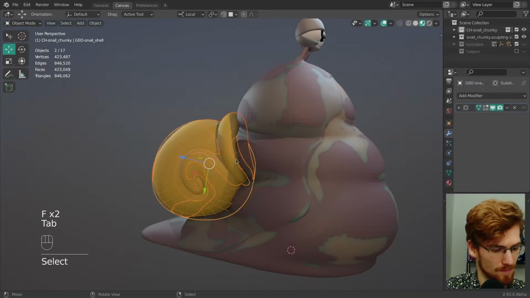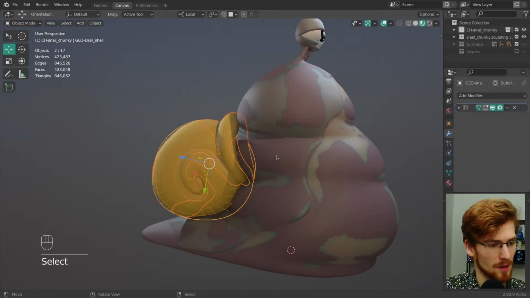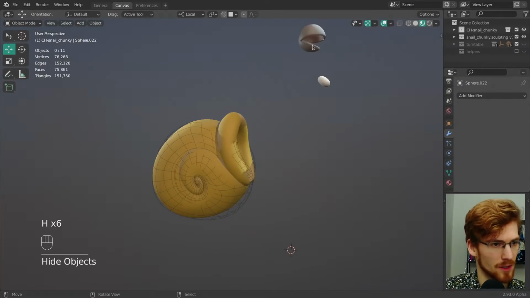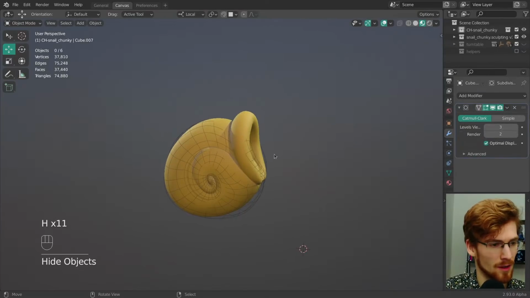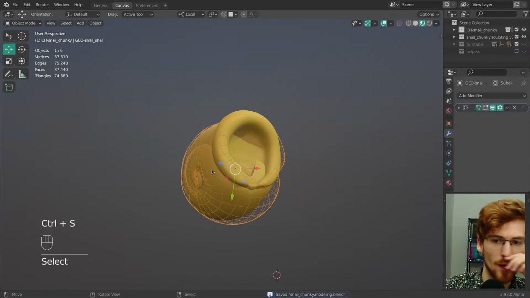Actually, I'm going to hide these objects over here, the eyes, all that stuff, the tongue. I just want to focus on the shell for now.